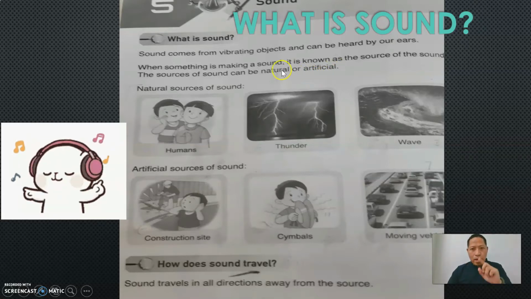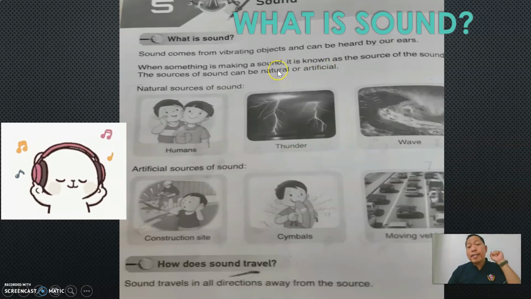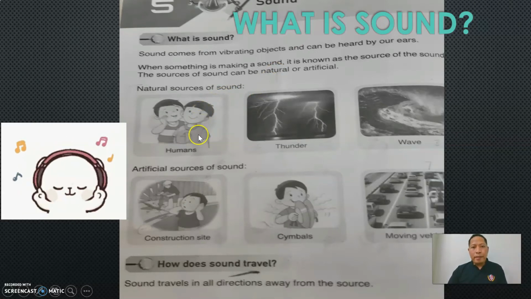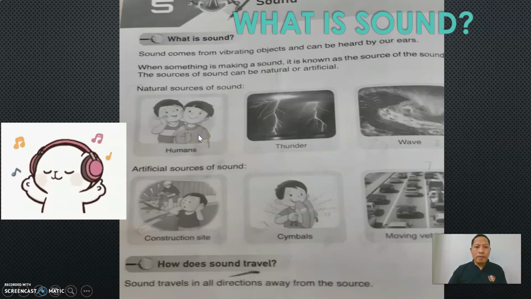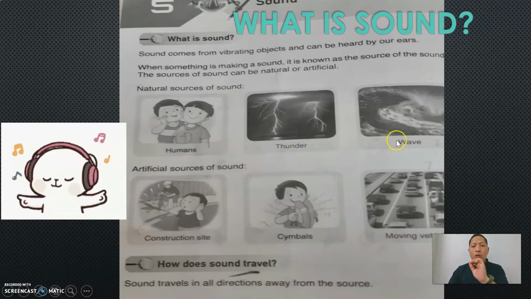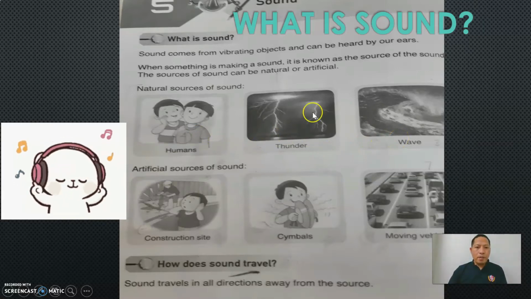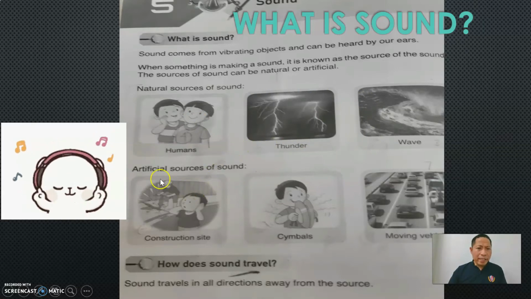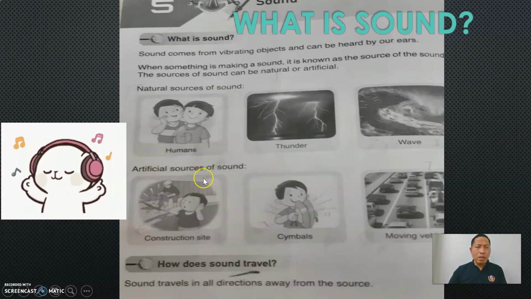Two, natural and artificial. The example of natural sound is a human being, thunder, and wave. These are the examples of the natural sound. How about the artificial sound?